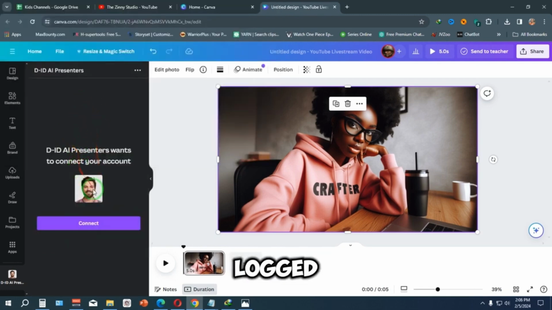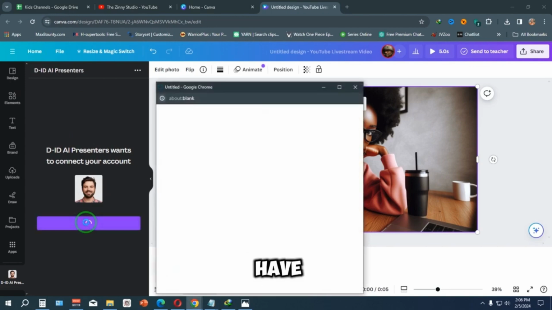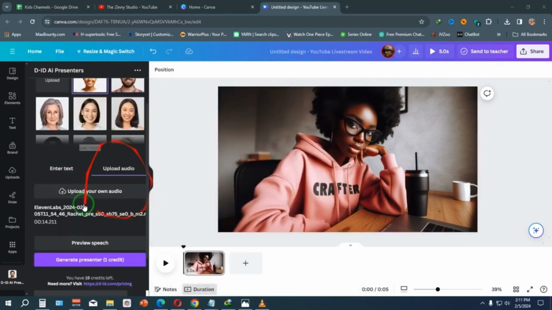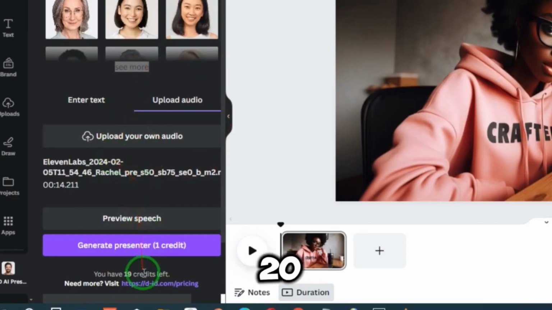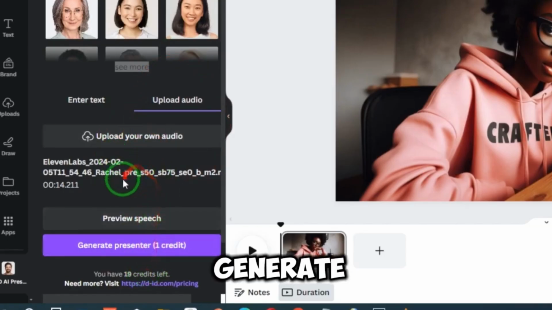So I'm currently not logged into D-ID, so I'll need to connect it by logging into my D-ID account. So you have to create a D-ID account, which I already did a long time ago. If it's the first time, you have to create your D-ID account. So once you link your D-ID account, you get 20 free credits that you can use to generate presentations.